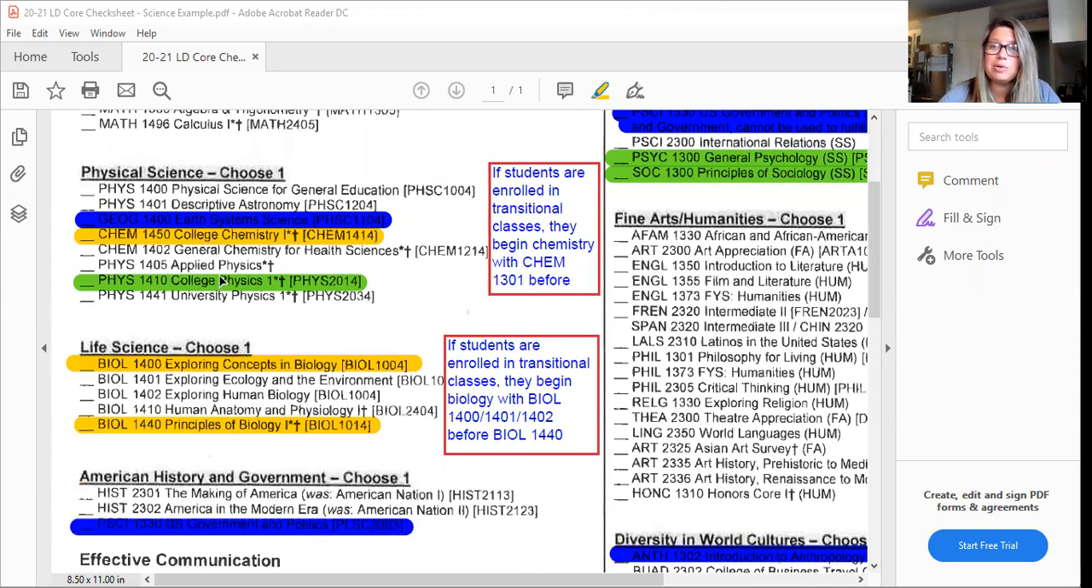Moving down into physical science, I would like for you to take a look. There's a geography class here. There's some chemistry and physics classes here. If you're a student who's enrolled in transitional classes, I would like for you to start with Chemistry 1301 before you move into the class that begins your major. My biology students, you're going to start with Chemistry 1. Eventually, you're going to take College Physics 1, this Physics 1410 class, but that's a little later on, like junior year or so.